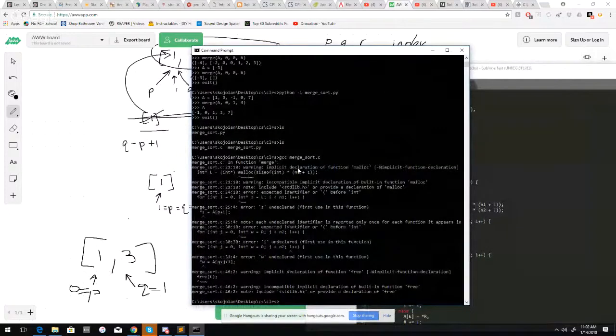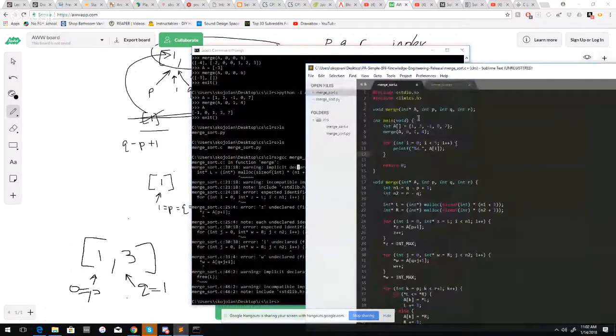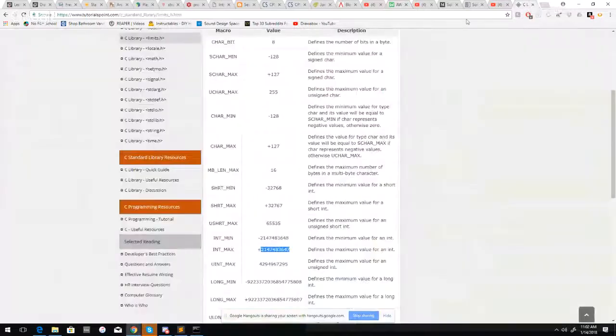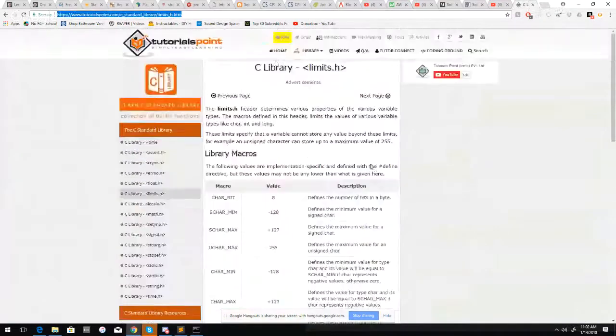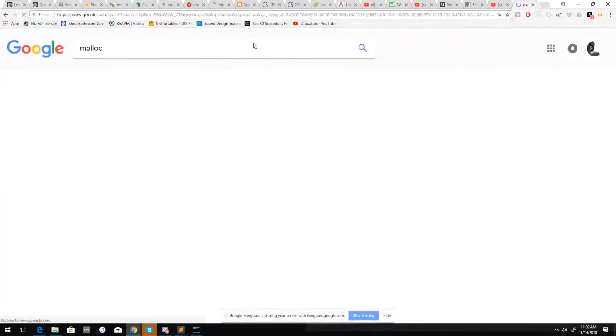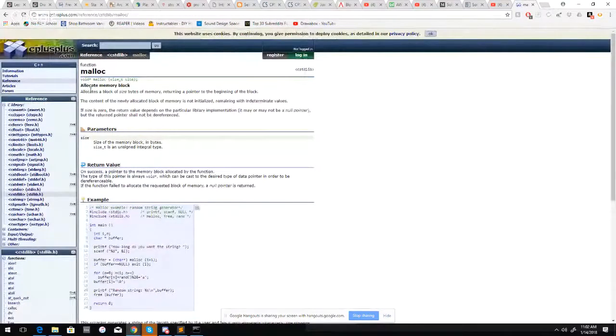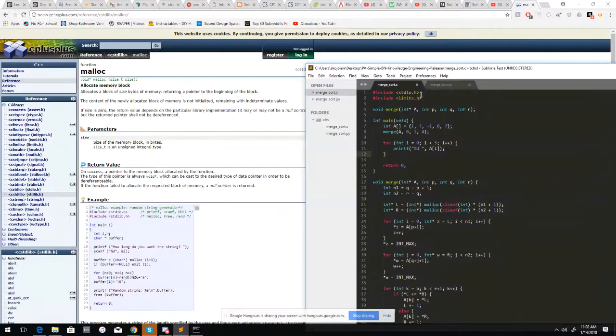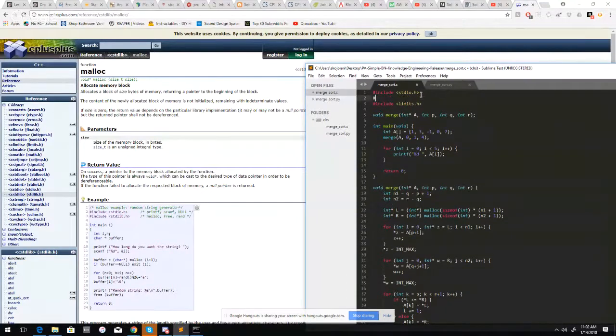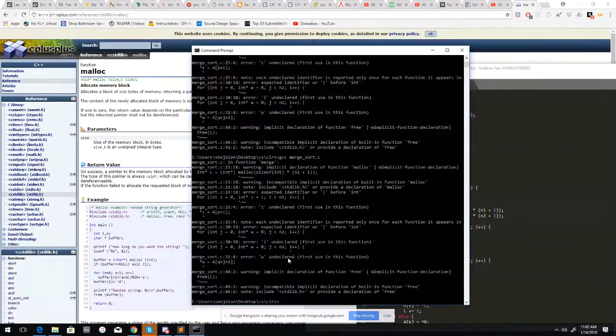Okay. Declaration of malloc. Oh, yeah. Malloc was in some library, right? Okay, let's see. Where were you defined? Malloc is defined in stdlib. stdlib, ladies and gentlemen. Include stdlib.h. Give this another go.